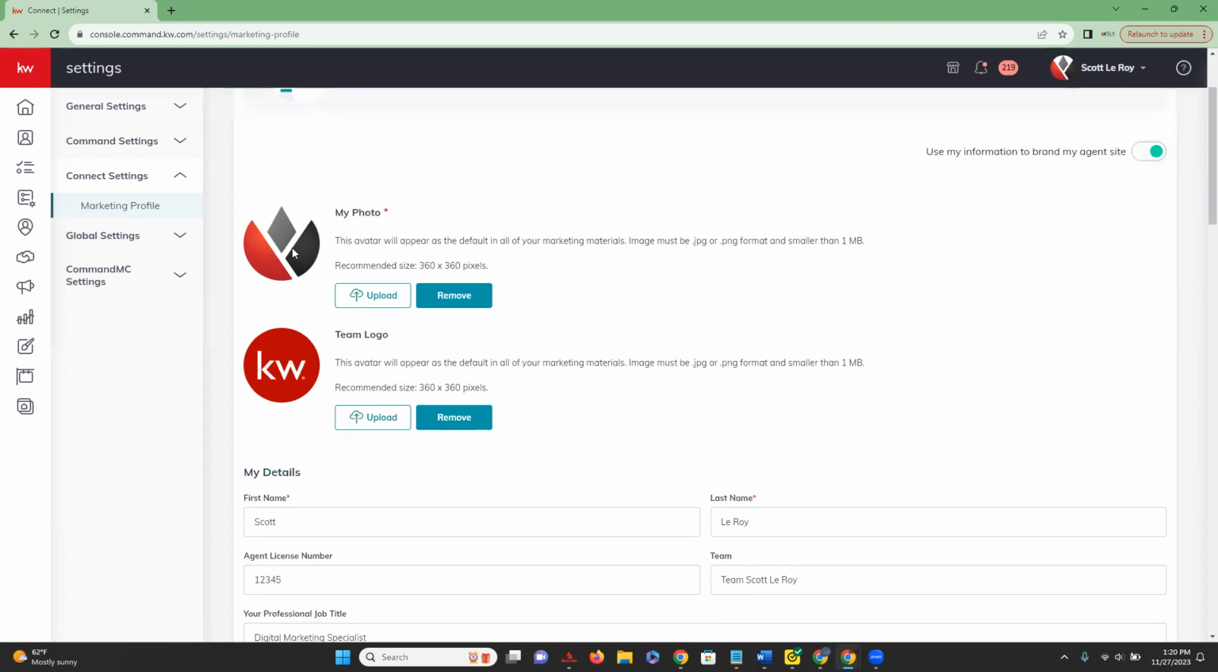As we scroll down, you'll see that there's a spot for your headshot and your team logo. We do recommend putting in a logo in here, even if you're not part of a team. The reason being is when you go to send out marketing communications, there's automatically going to be 2 spaces for logos. So if you don't have anything in the team logo portion, it will show up as a broken image. So things that you can put in here are the KW logo like you see here, a market center logo, or a personal logo, anything like that.